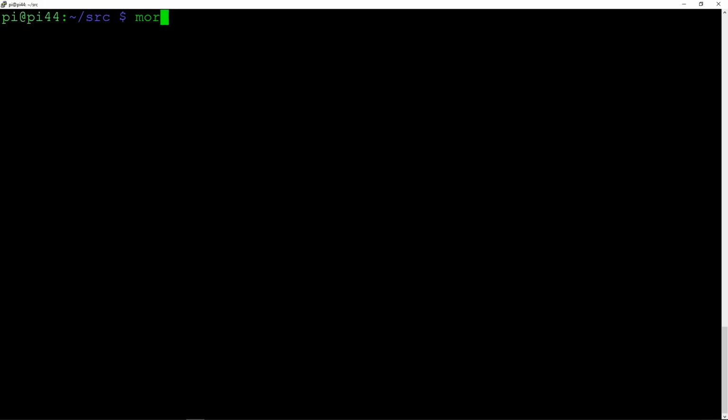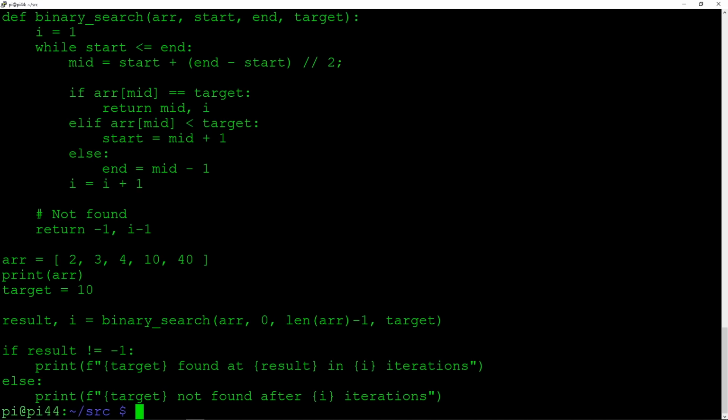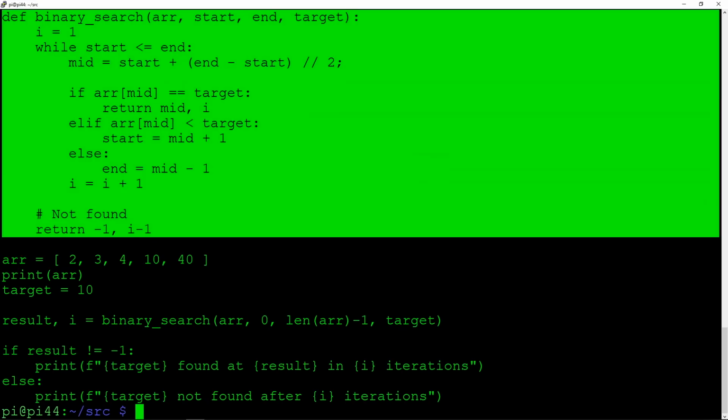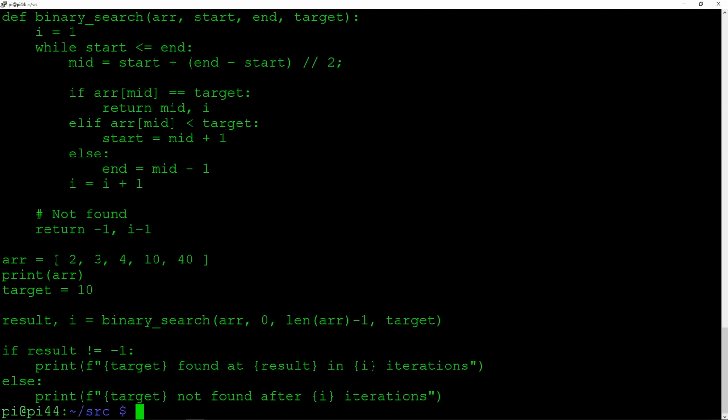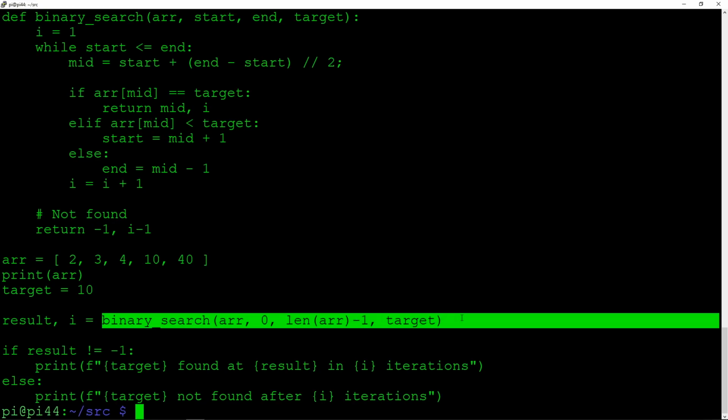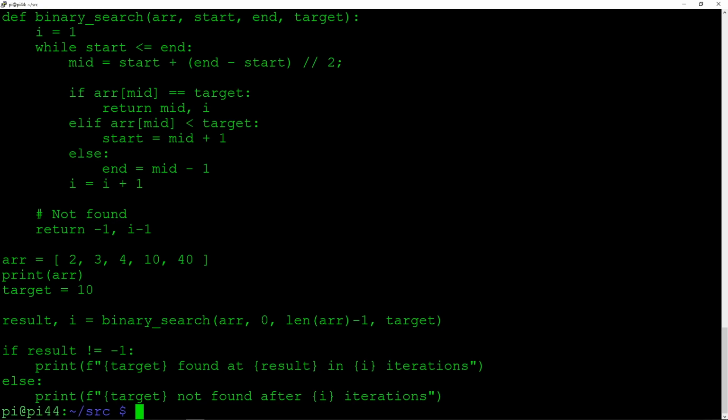So here I'm going to Raspberry Pi, and I've got a program called binarysearch.python. Here you can recognize this code that we just showed you in the slide. And what we do down here is we basically got this array 2, 3, 4, 10, 40, and we want to find the number 10. We call the binary search function, starting at 0, the beginning of the array, the length of the array, and at the end, if it's minus 1 or not minus 1, we print it out. So it's as simple as that. So all the hard work is done here in the binary search program. We basically call it and then print out the result.